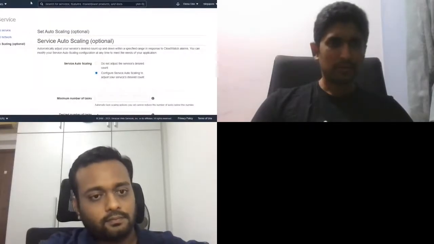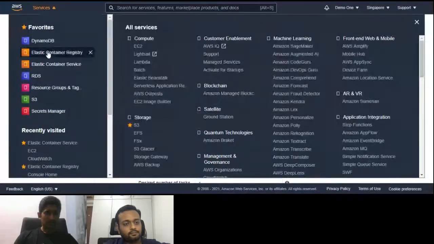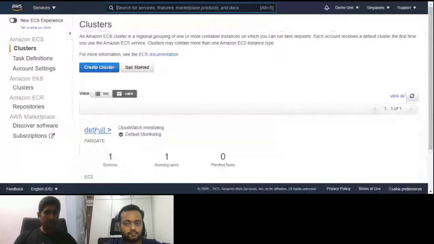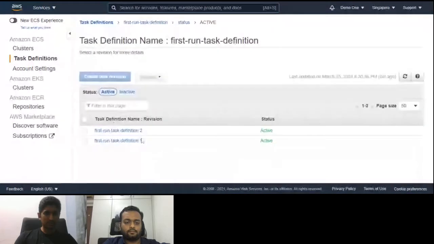So now go to the cluster that we just created, and we have the task definitions. This is the task definition that runs that particular service that I created. So you see these small version numbers. These are the revisions that have been created for this particular task.